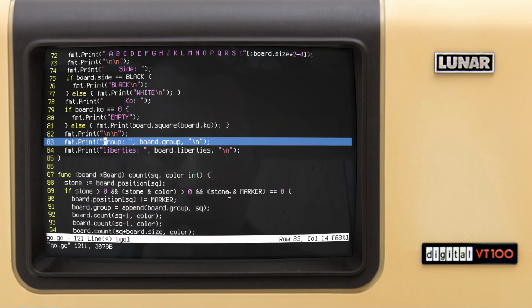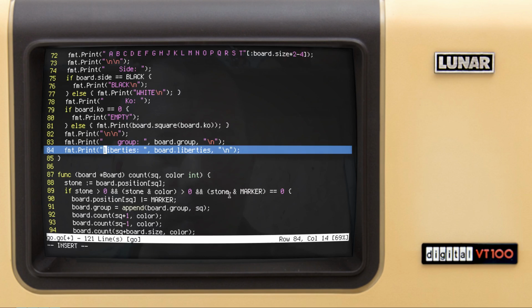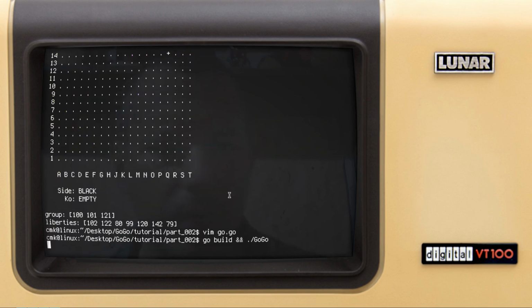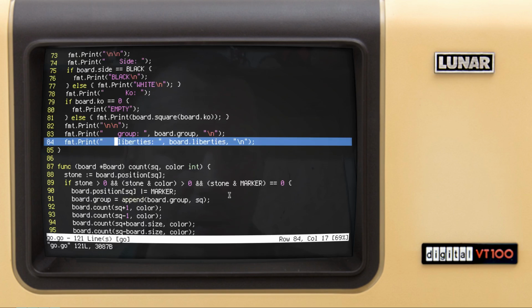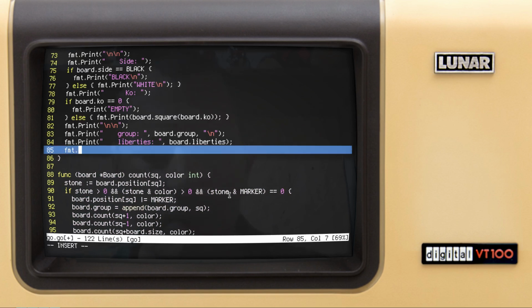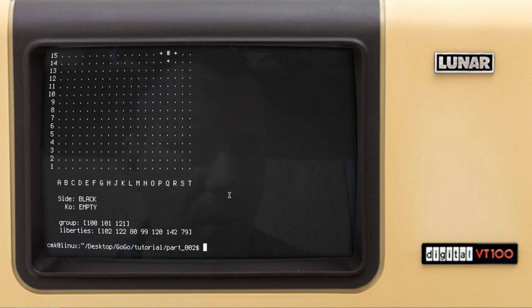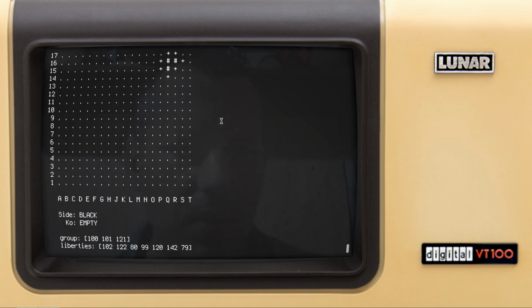Let's adjust the indentation a bit. And also after, we can probably do something like fmt print like this. Okay, so we got the group. So our stones that we've done here: stone 100, 101, 121. And these are the square indices for all the liberties we have.